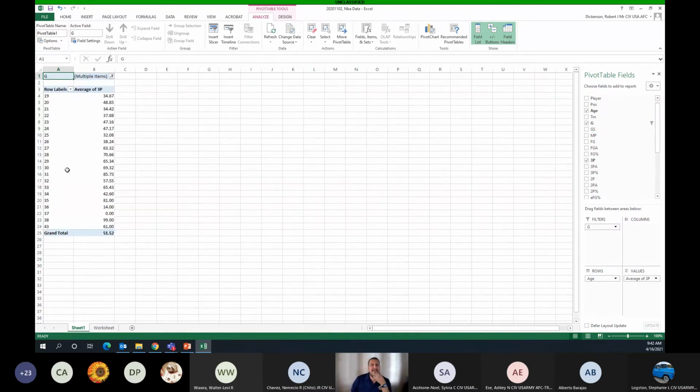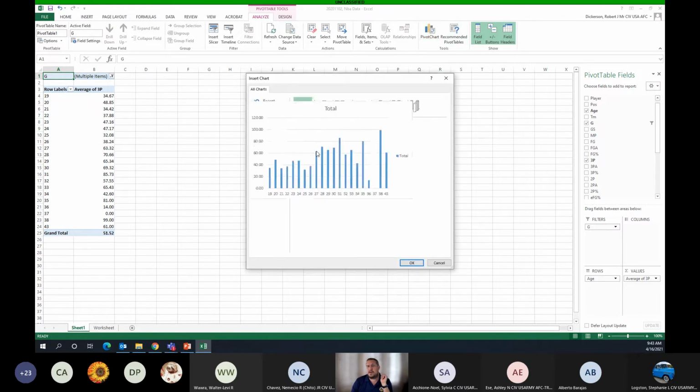So now I just manipulated the data. Now it's the average three-pointers by age for all the players. And you can see if they're playing at least 11 games or more, they're shooting on average, they're making 34.67 for all the 19-year-olds in the league. So we can do that, and then I can insert a chart if I wanted to chart it.